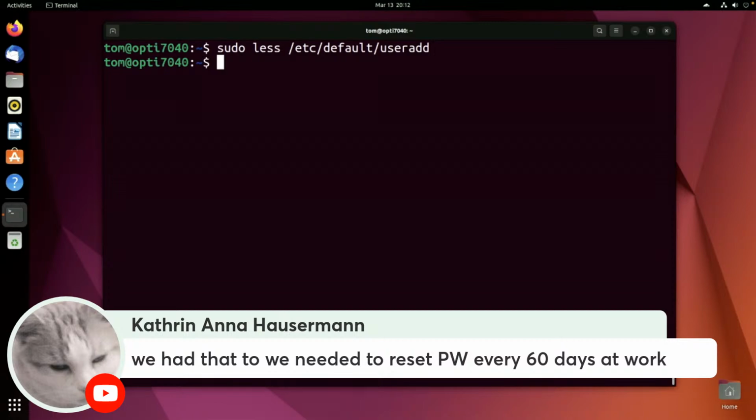Let's see. We needed to reset passwords every 60 days at work. Yeah. What was it? Was it NIST? I think it might have been NIST that came out with guidance that they no longer recommend that. But you know, your mileage may vary.